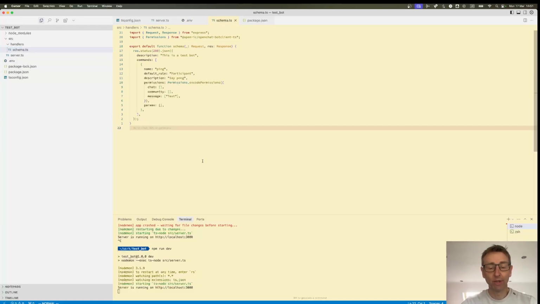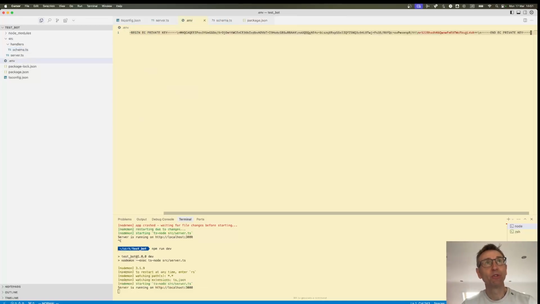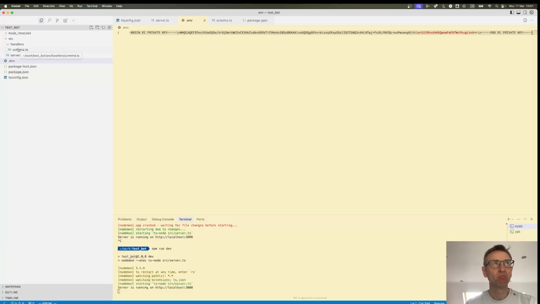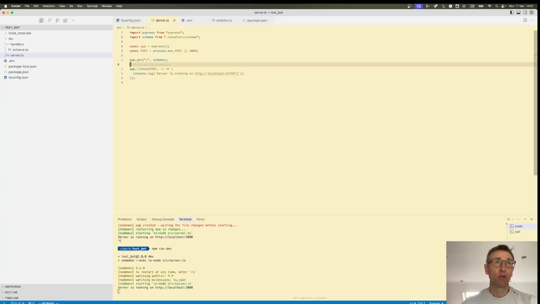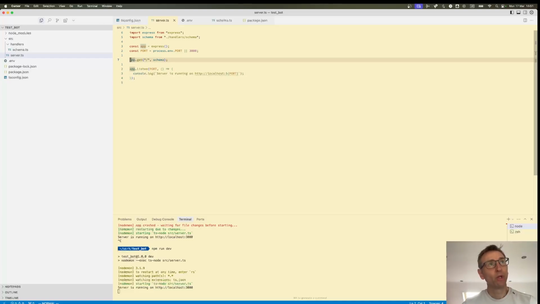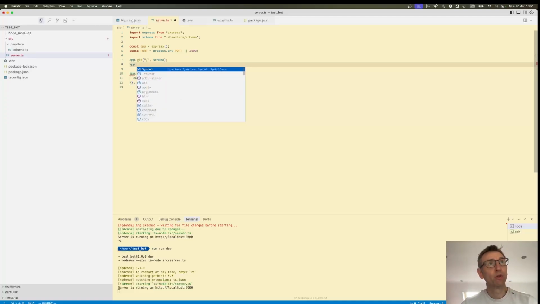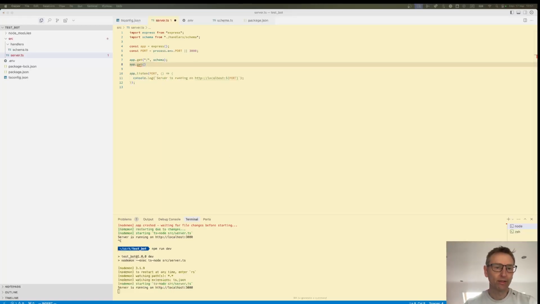Now, we still can't really register this bot yet because we don't know what principal this private key is going to result in. The easiest way to find that out is to get a bit further in our setup. So we've got our schema function now. We now need to also support the execute command endpoint.